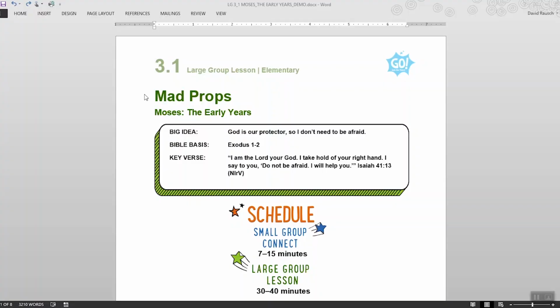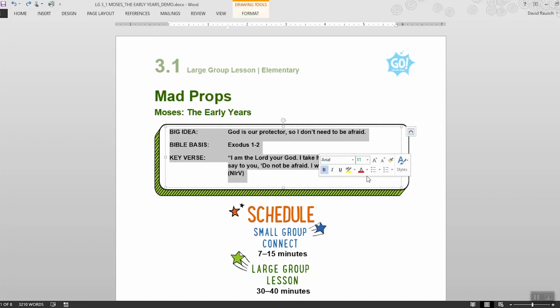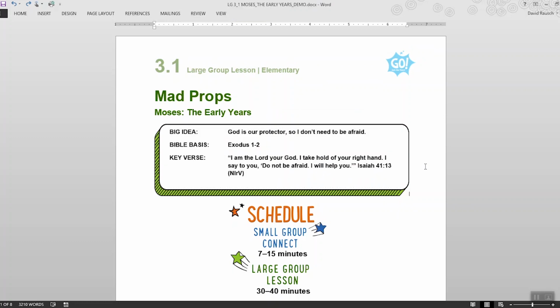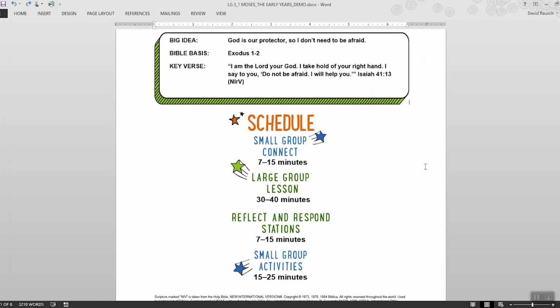The first thing you'll see is the title page. This has all of the most basic info for the lesson, info like the unit title, the lesson title, and right here, the big idea, Bible basis, and memory verse. And then down here, there's a schedule that shows you a general breakdown of the lesson flow.